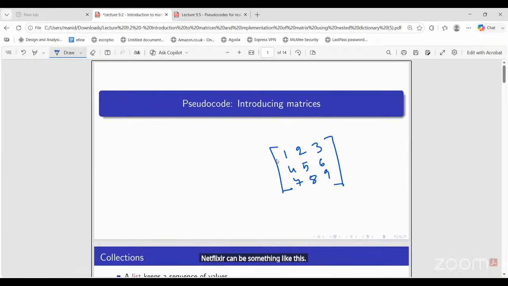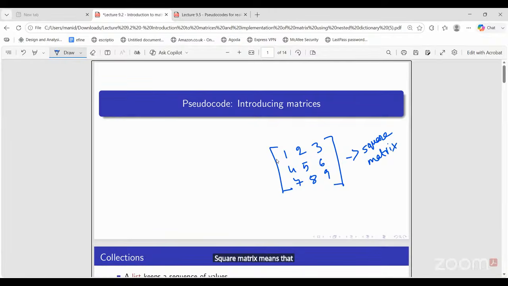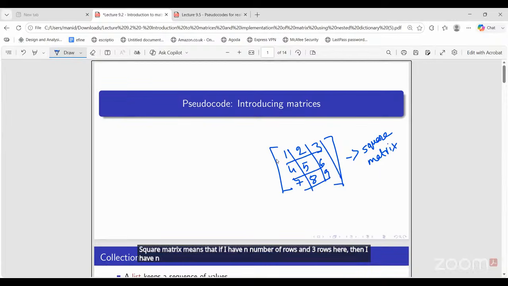So here we have some rows, some columns. So what type of a matrix is this? This is a square matrix. Square matrix means that if I have n number of rows, there are 3 rows here, then I have also n number of columns, there are 3 columns. Right, so this is a 3 cross 3 matrix.